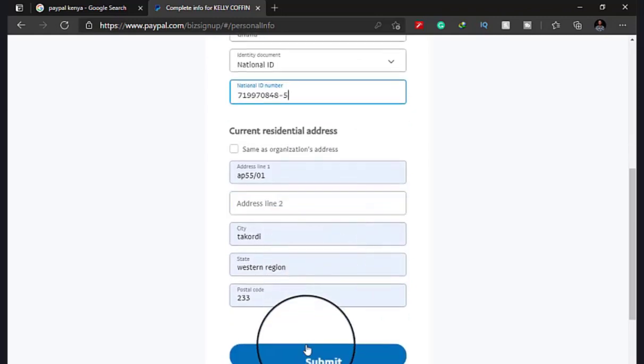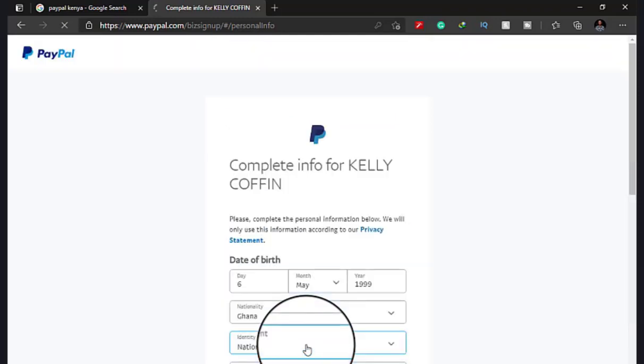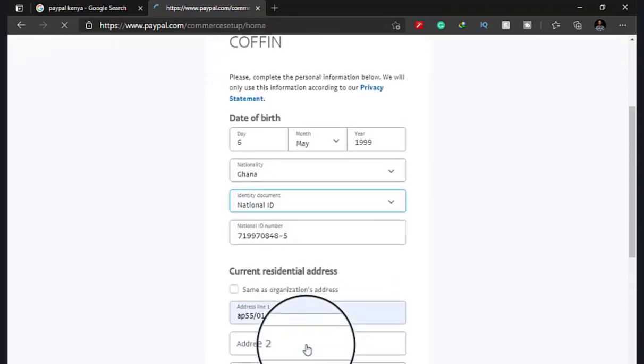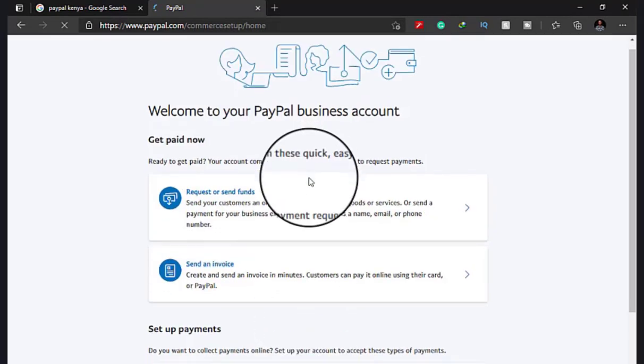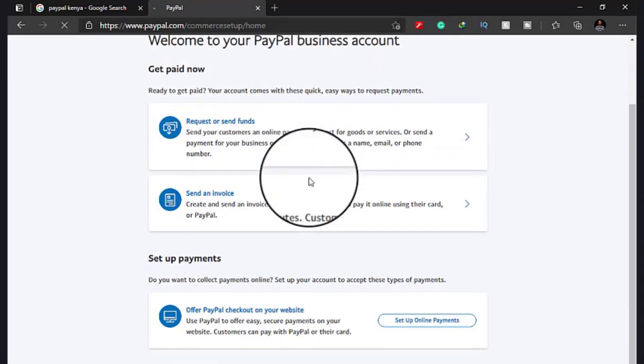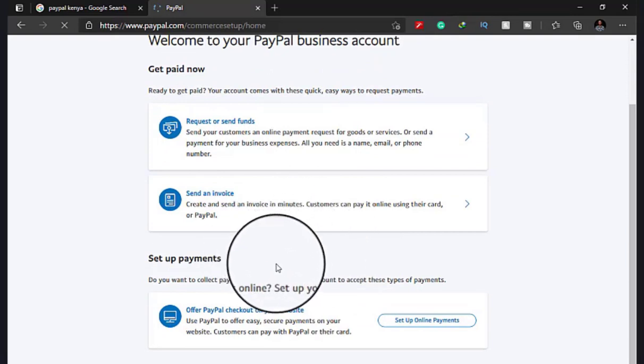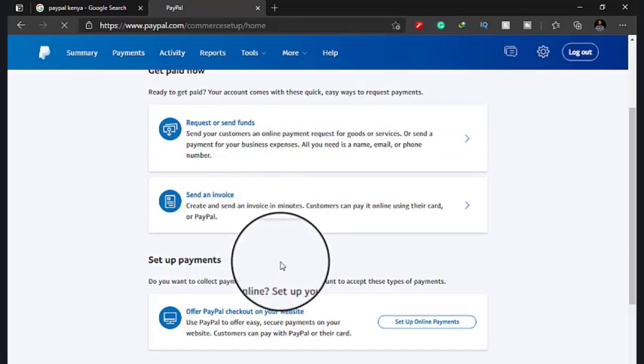Then you submit. After you submit, they'll ask you to confirm whether all the information is right. Then your account is activated. As you can see, the account is activated.